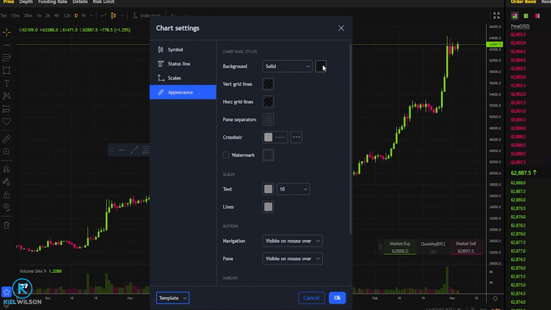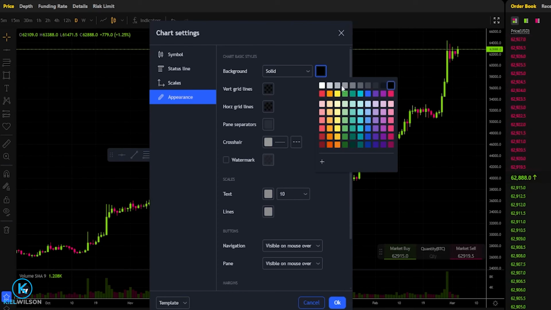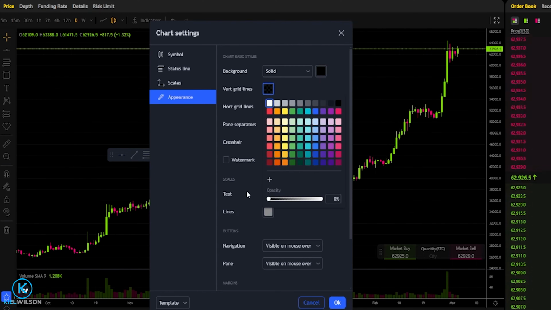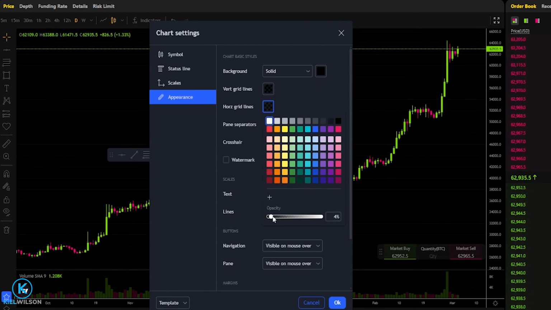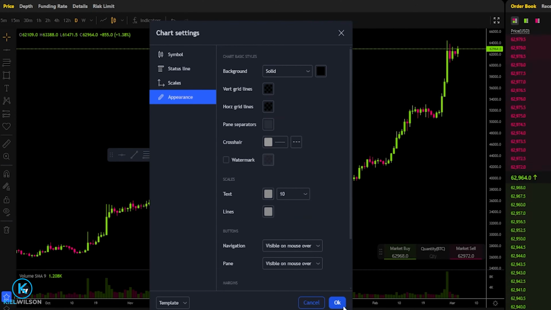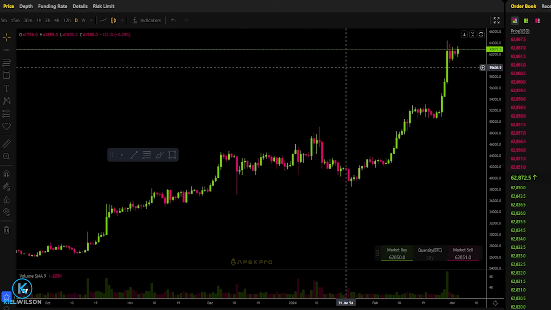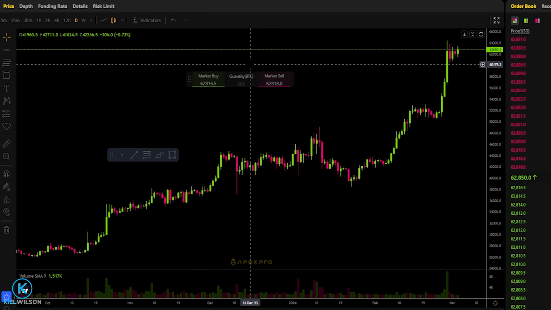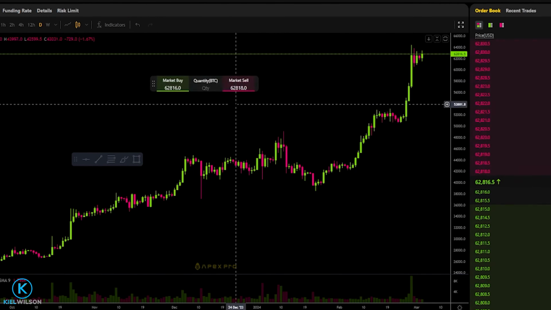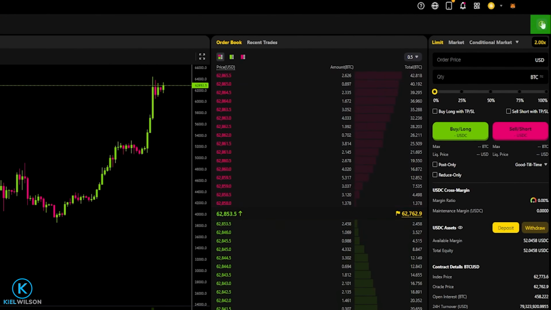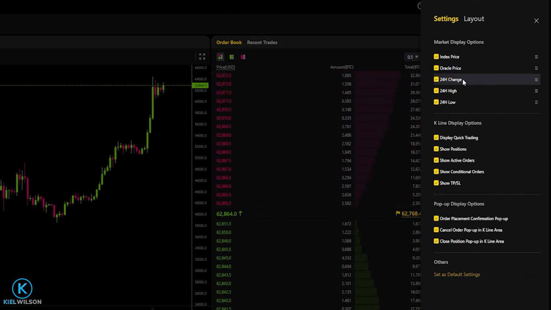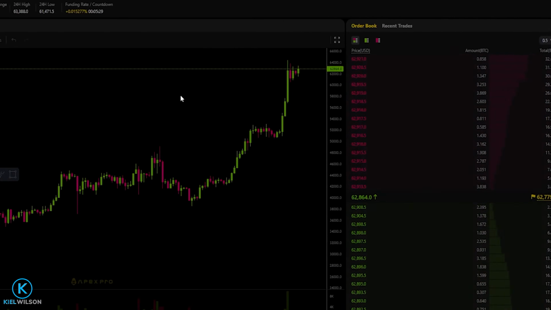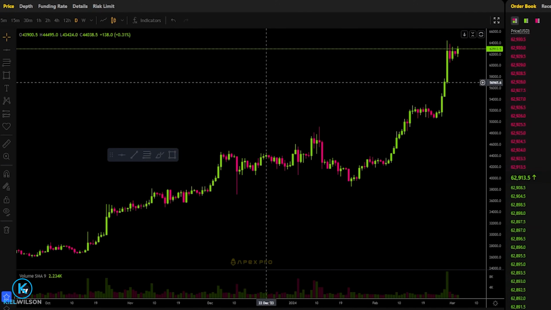So I'm going to go ahead and just retrace my steps here. We'll make this darker. We'll get rid of these vertical grid lines. Get rid of these horizontal grid lines, just like so. Then we'll come down here and click on OK. And lastly, if you want to get rid of this irritating tab right here, which is used for quick entries by using market orders, you can just simply come right over here, click on this little icon, then come down here and uncheck this box right here that says Display Quick Trading. Now, as you can see, I just got rid of that annoying little box.